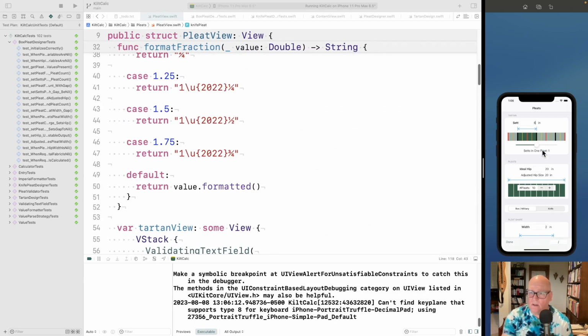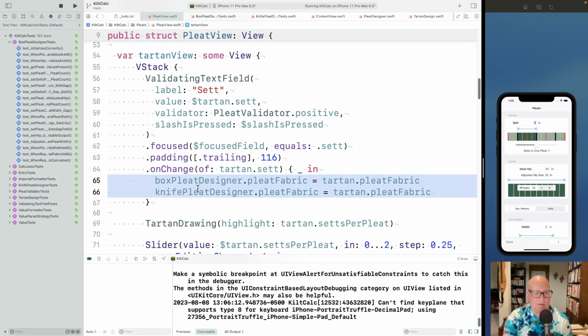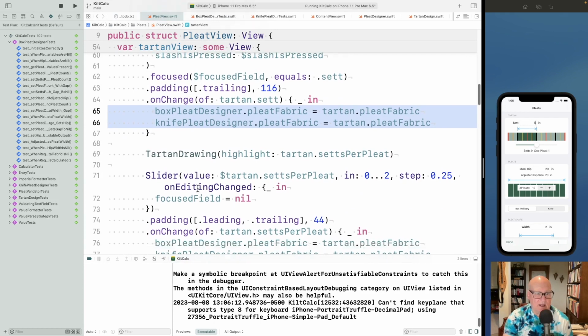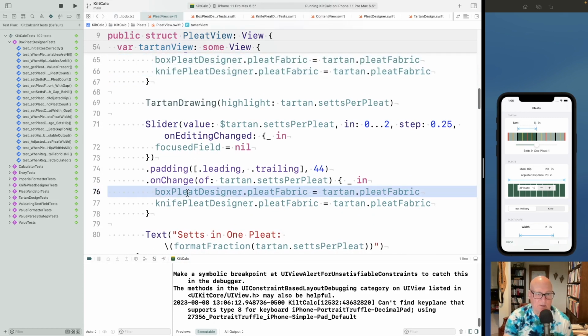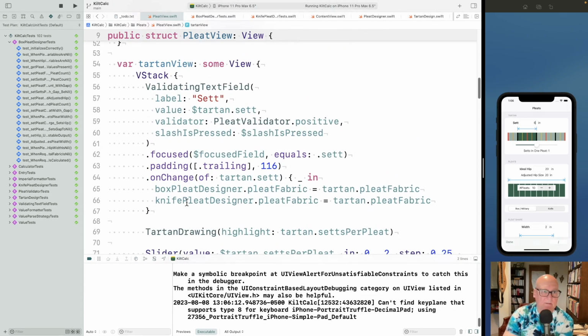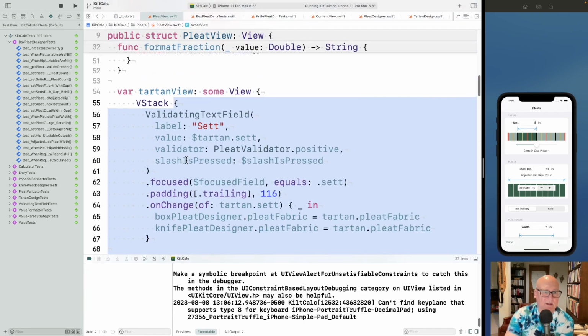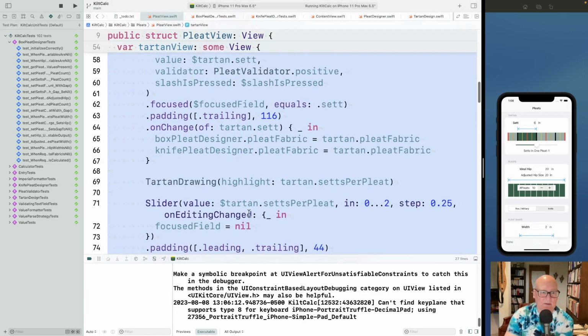Now, what I want to do about it is this is being done kind of in multiple places in the view. So the way this works is if the set field changes, then we update the designers. And if the sets per pleat changes, we update the designers. Now, I think with the way this works, okay, so that's tartan view.